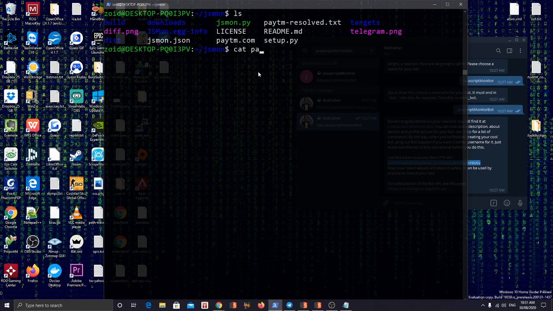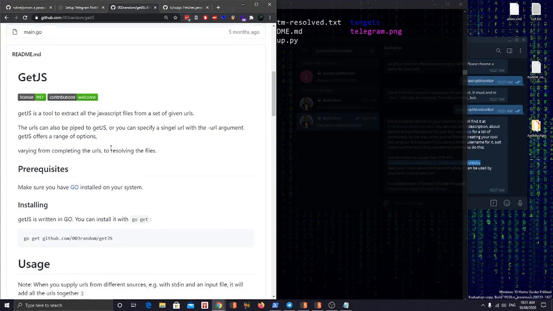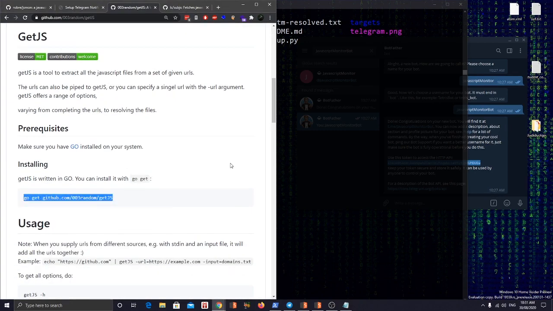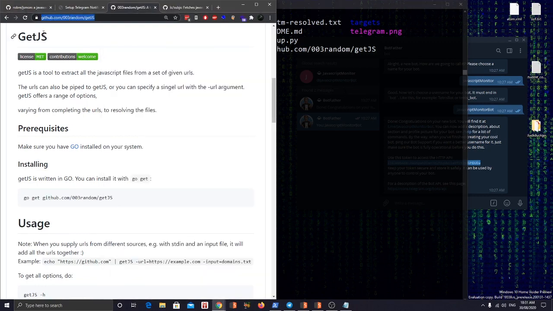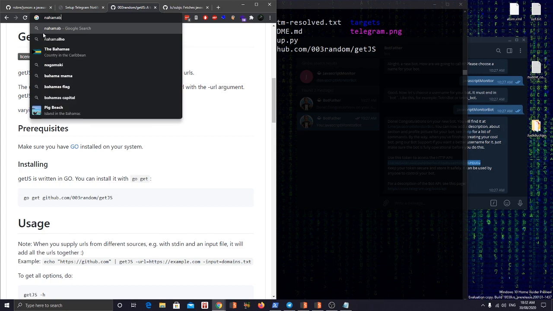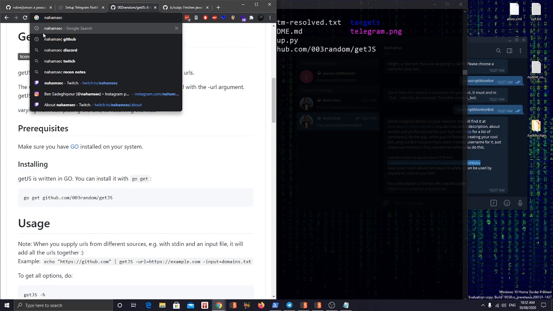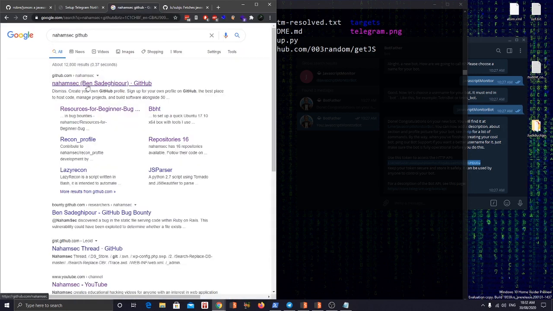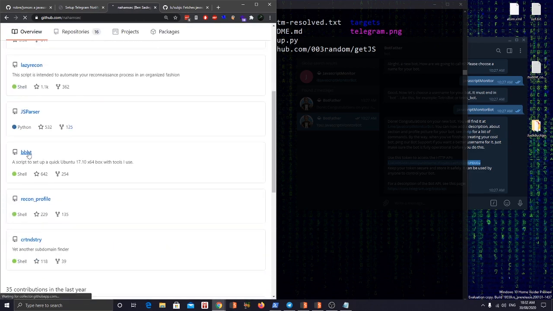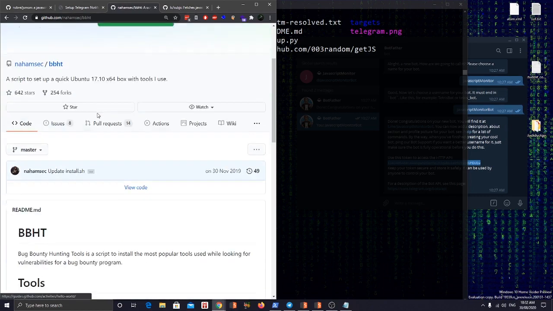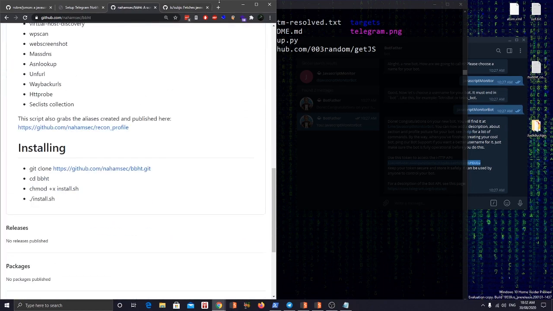So let's go to the PayTM resolved file, and let's use GetJS. I don't think I've got it installed on this system, so let's get that installed. It's a matter of just installing Go and then just typing in this command. Now, if you want to install Go, we can also go to NahumSec's GitHub, and he has his Bugbounty hunting tools repository, which is right here. You just install that, and that should install Go and everything for us. Install these tools and Go and all that sort of stuff.